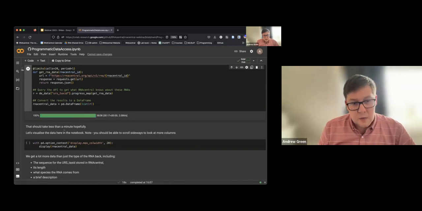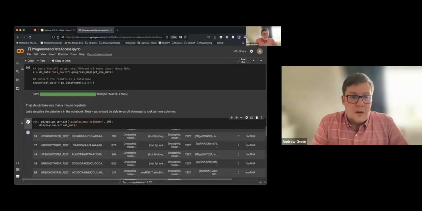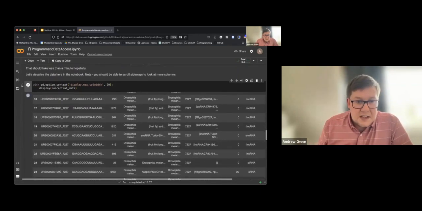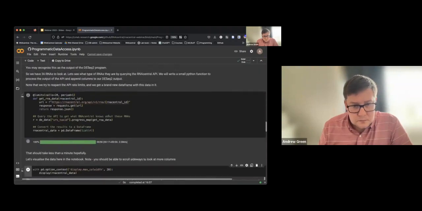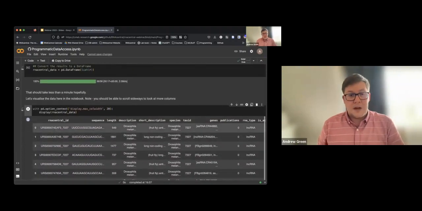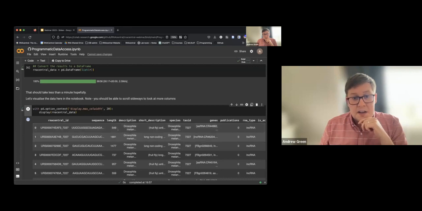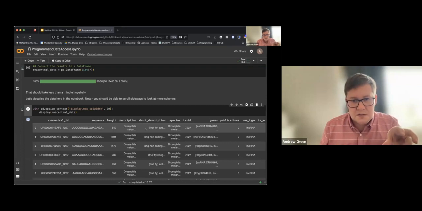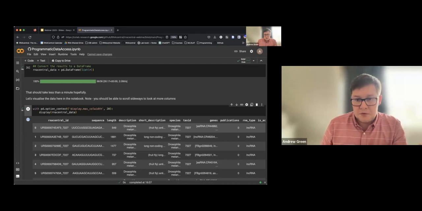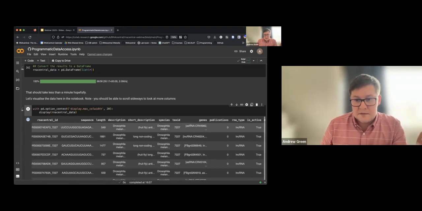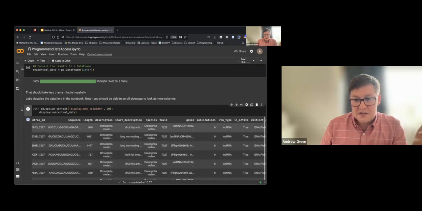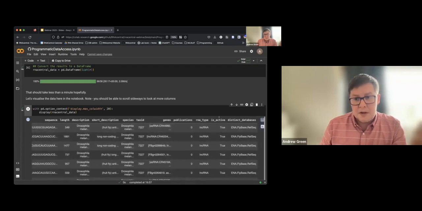Cool. And then now we can have a look at what it's pulled back. So what you can see here is the table that comes back from the API. So we have the RNAcentral ID. That's just the URS tax ID. We always get back the sequence, so the sequence in RNA. We know the length of the sequence. We know this is a short description about the sequence and an even shorter description. And we have the species as a kind of human readable name, tax ID. We have a list of gene IDs, the number of publications associated with it, its type, is active.